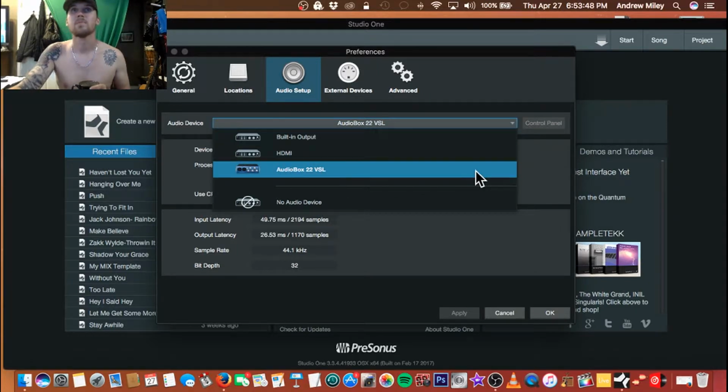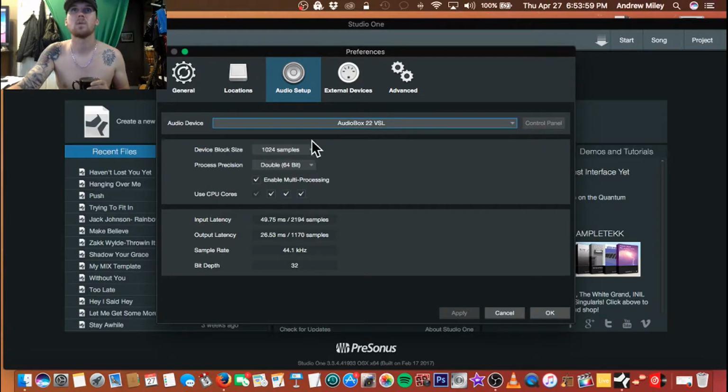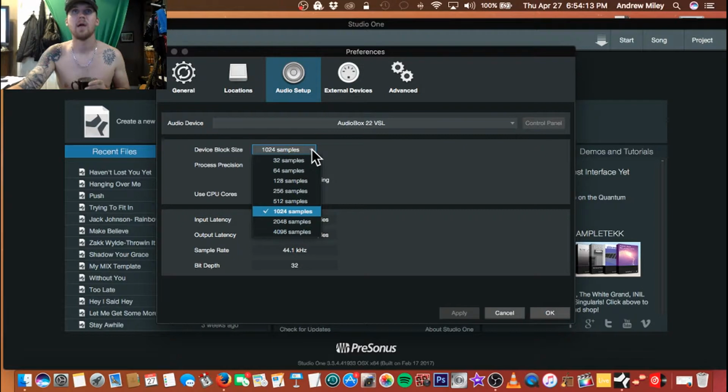I'm on a laptop. Nice and portable for me. That's pretty much all I need right now at the moment. Anyway, yeah, so you choose your interface here, boom, and that will configure your interface so you'll be able to get sounds. Now, the device block size, this is your samples here, and I think I briefly touched base on this a little bit in the other video, but it's gonna vary depending on your computer. Mine goes from 32 all the way up to 4096.